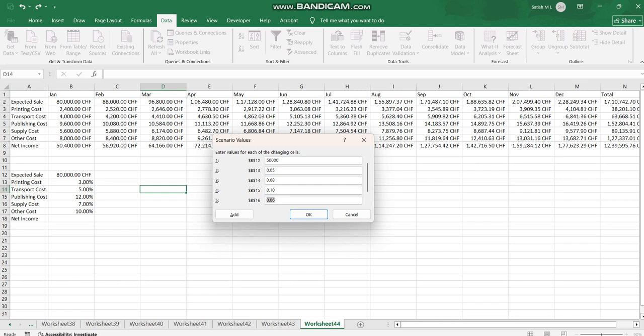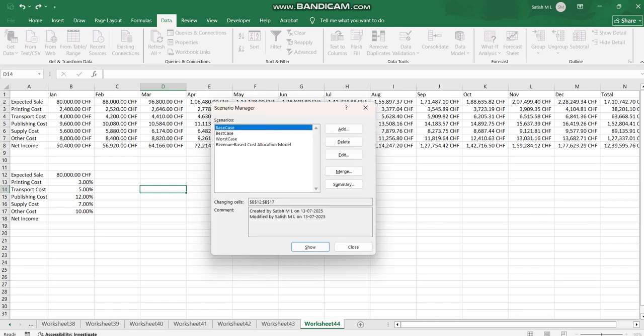So we gave 50,000 as the expected sale and a 5% increase in the printing cost. Transport cost increased by 8%. Publishing cost 10%. Supply cost 6% and other cost by 7%. Okay. Now let me run this revenue based cost allocation model. Show it. You can see it is giving me the data for this. So this is the total net income for this particular scenario.